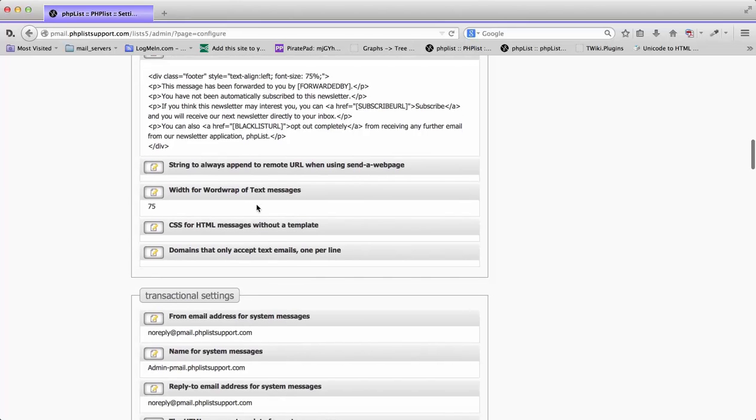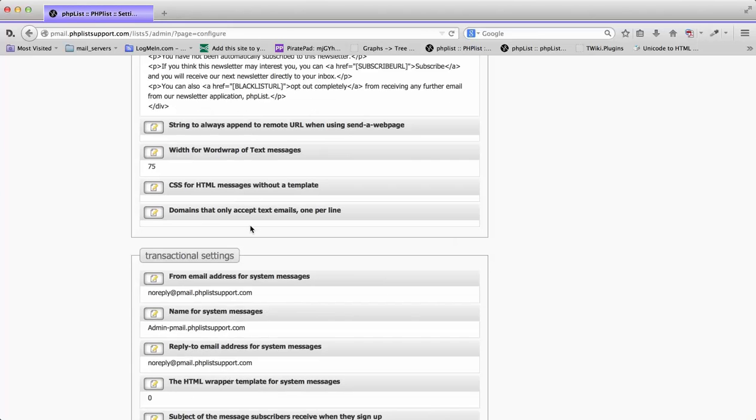When you're sending text messages, how wide do you want the text to go out? You can set up your own cascading style sheet for messages without a template. And if there are domains you are sending to that only accept text messages, you can put those in the config file, one per line.